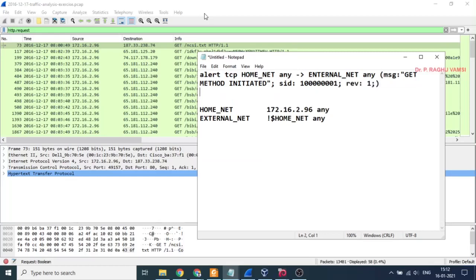So this is the brief way of writing the rule in the Snort IDPS. Here what we are going to do is monitor the TCP protocol of type GET method. The message is GET, that is nothing but we are going to identify the GET method and all.